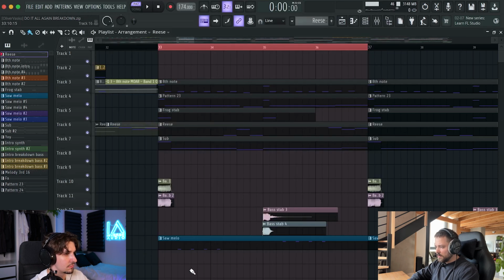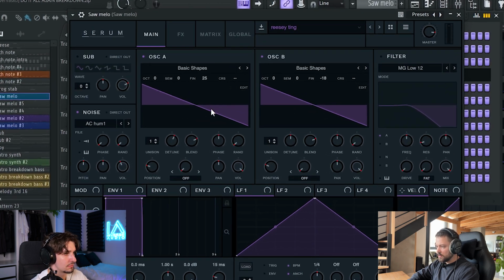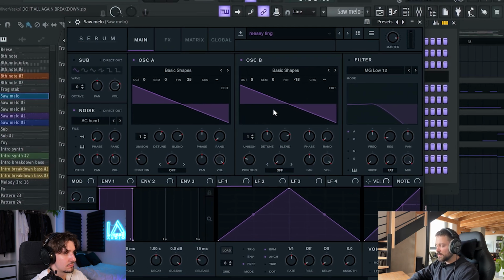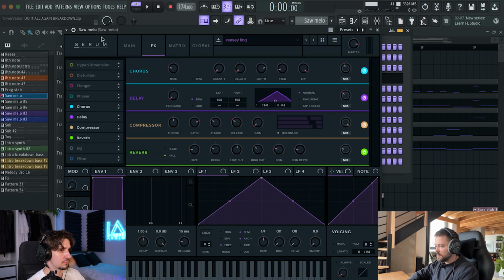Same is happening with the saw melody. As you can see, it's the same. I mean, this one is not an icon has kick, but they sound super similar. I would say the Reese fill is a little bit dirtier or a little bit harder than this one. But yeah, it's just a super simple sound, just literally these and then some basic FX.